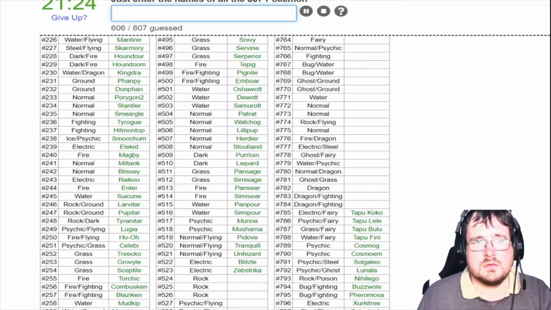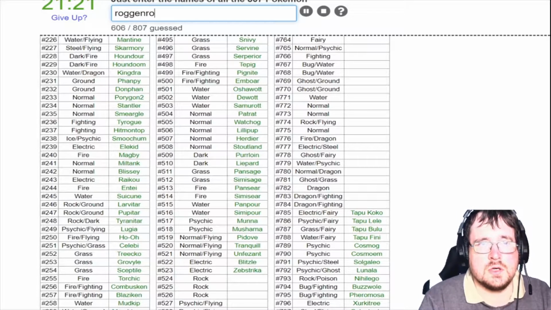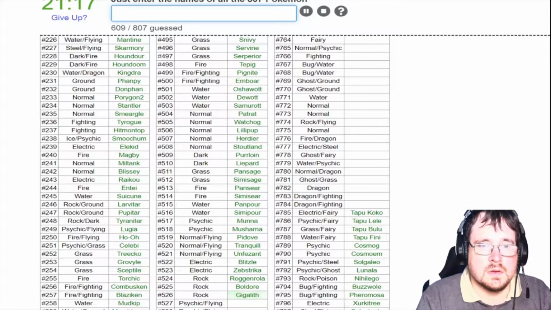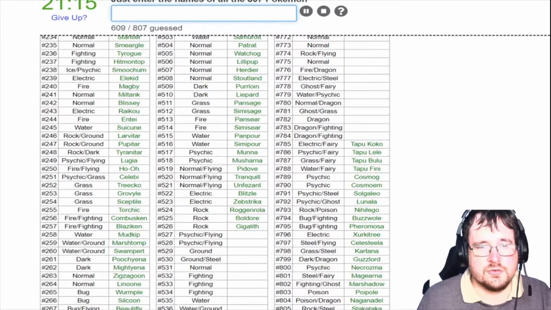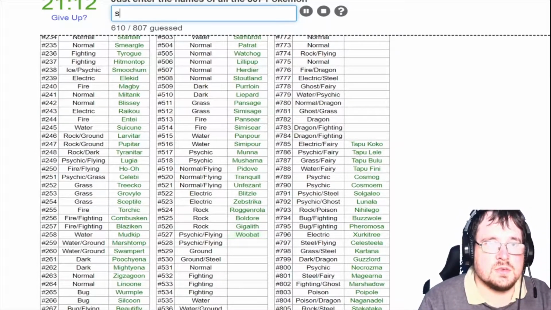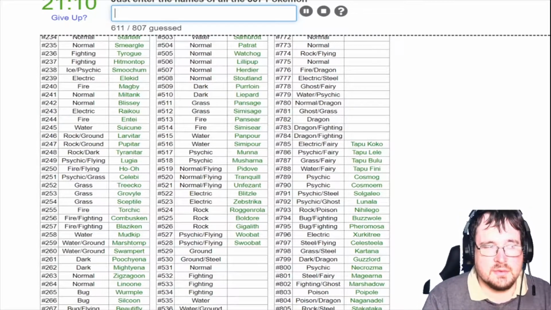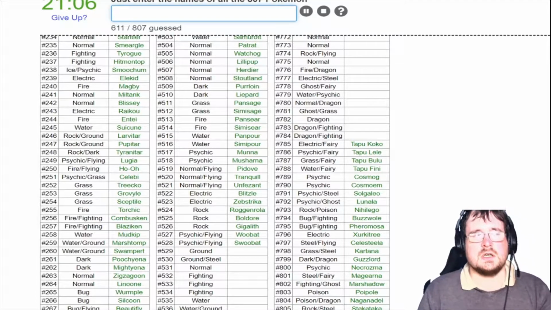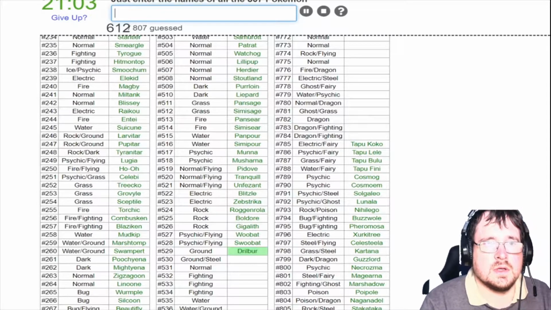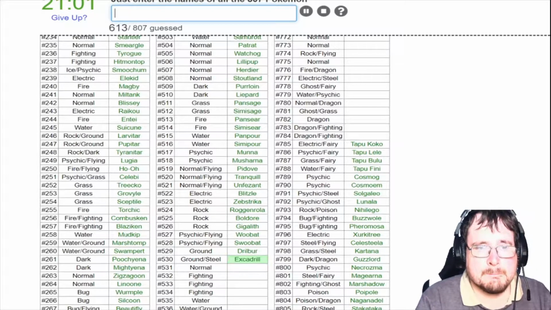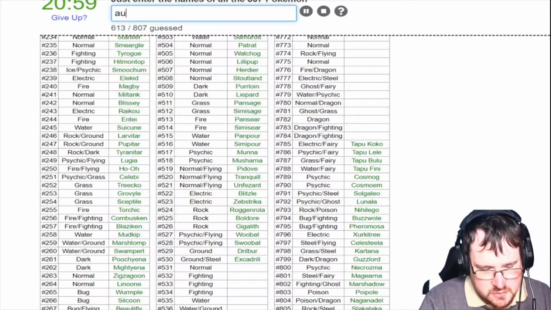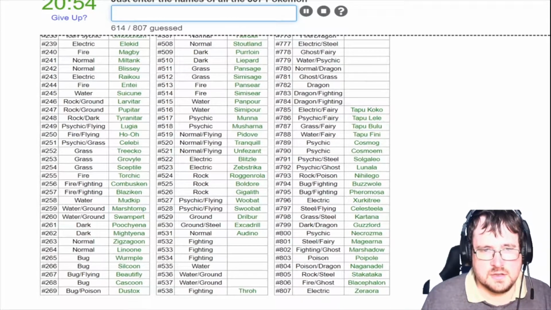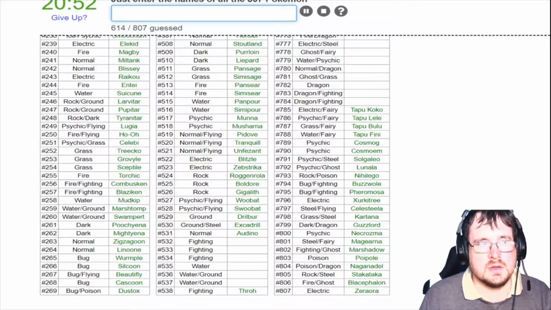Rock type is Roggenrola, Boldore, Gigalith. Psychic and Flying, that's Woobat and Swoobat. Ground into Ground and Steel, that would be Drilbur and Excadrill. There's Audino in Gen 5. Fighting types. I did Sawk and Throh already, right? Yeah. What others are there?